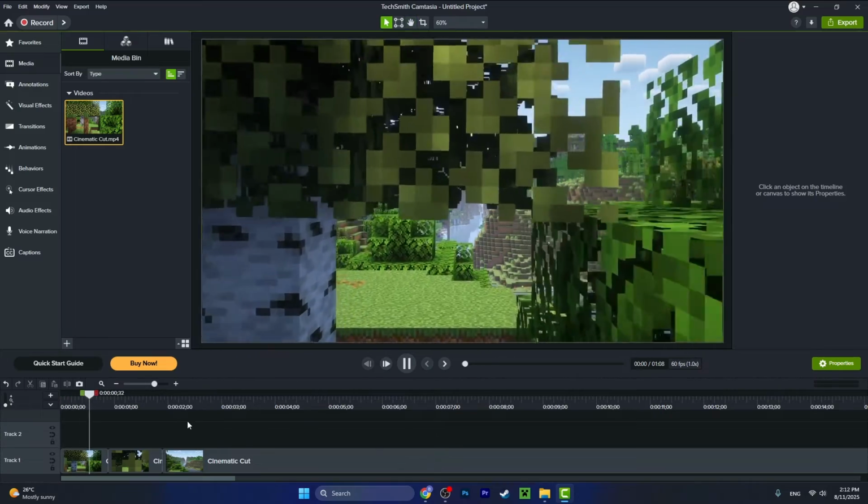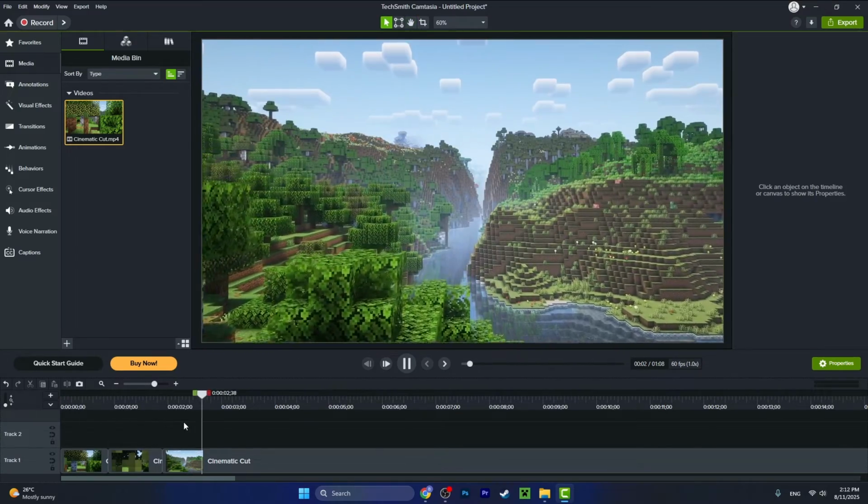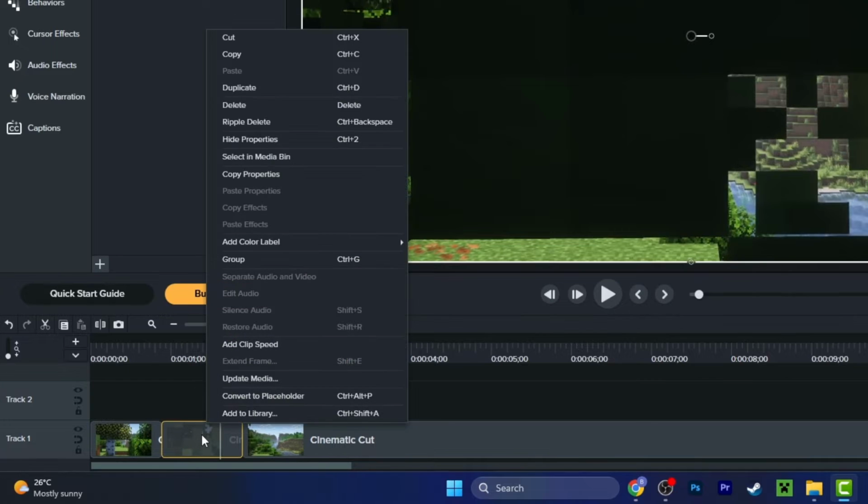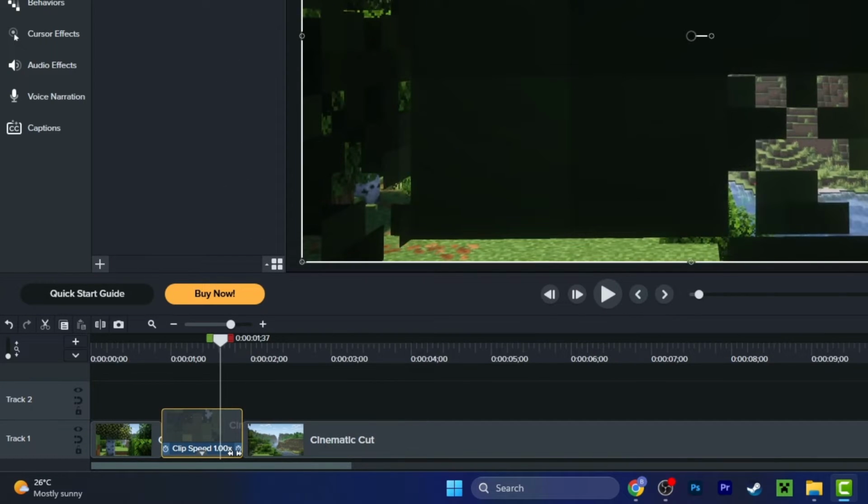Now that we found our specific part where we want to speed up a video, let's click once on the video to select it, now right click on it, and now we can press on add clip speed. Let's hold the click at the margin.